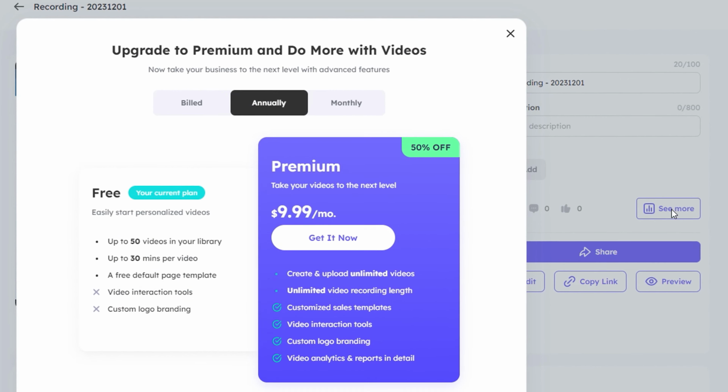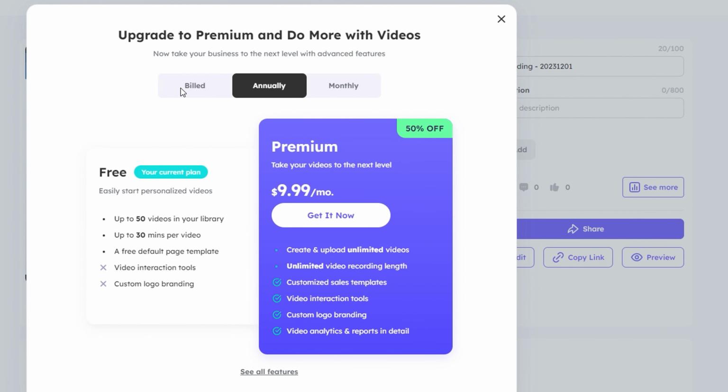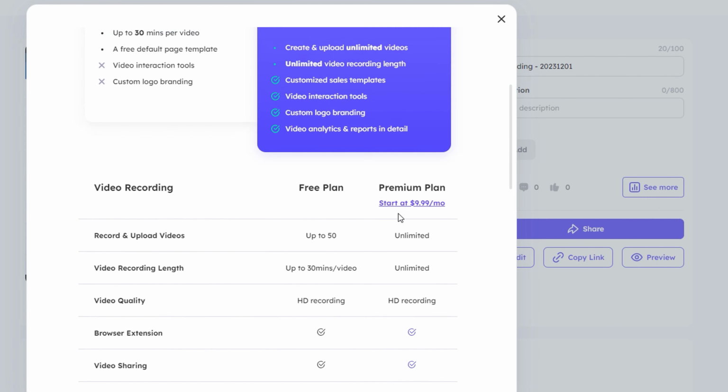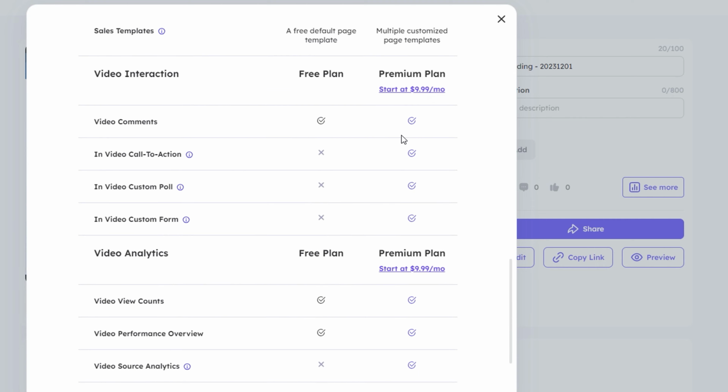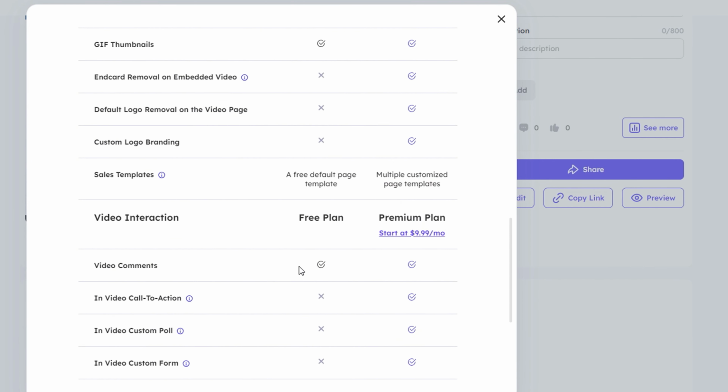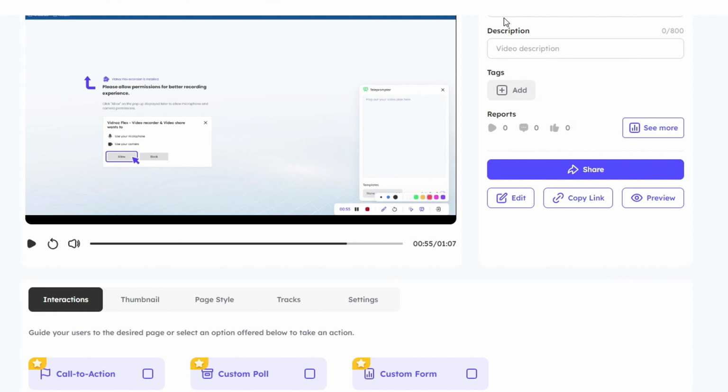If you go ahead and click that, you will see that you can upgrade to a premium plan. So here's a free plan. You have up to 50 videos in your library, up to 30 minutes that you can record, and you also have a default page here as well. But if you'd like to upgrade to premium, it's $9.99 per month, and you have quite a lot more things that you can do. Here you can also see all the features it comes with, so you can always come down here and compare both plans and see all the different things that you get within the free and the premium plan.